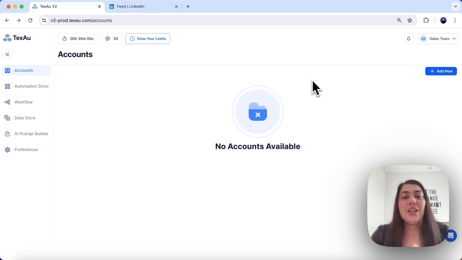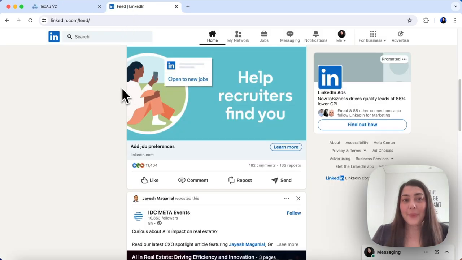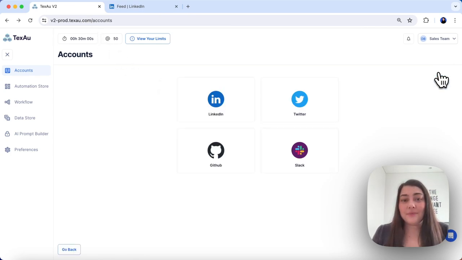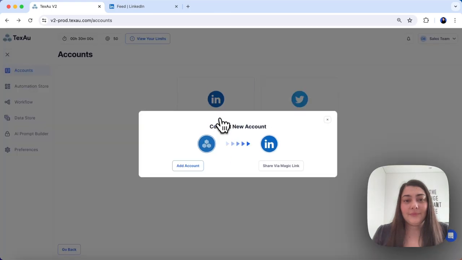Method number one, using the account credentials. If you have the account credentials for your clients, this is the easiest way to add them. Log into the account on the same browser that you're using for TexAu. For example, LinkedIn here. Click on Add New under the accounts. Select the account that you want to add. In my case, this is going to be LinkedIn. And here, just click Add Account.